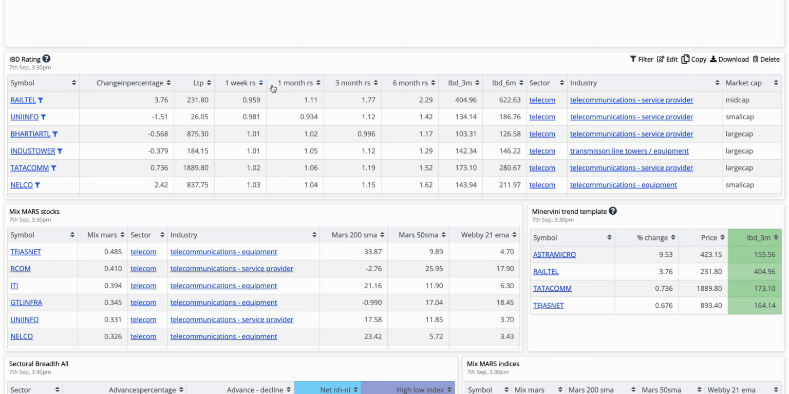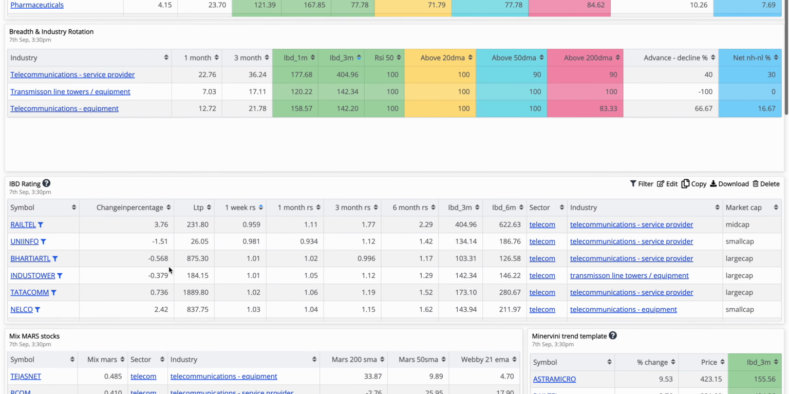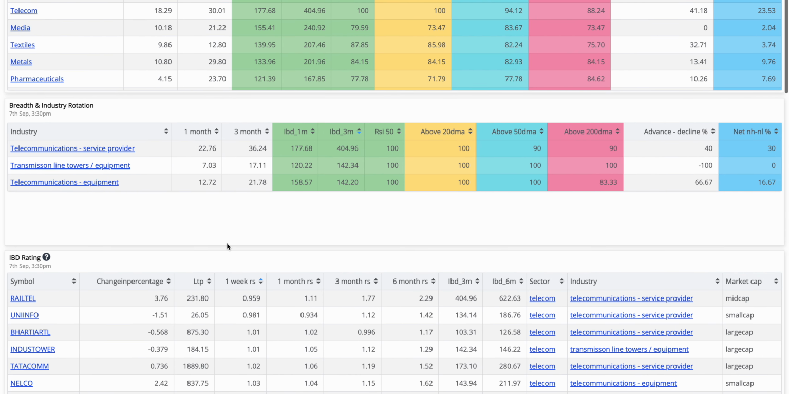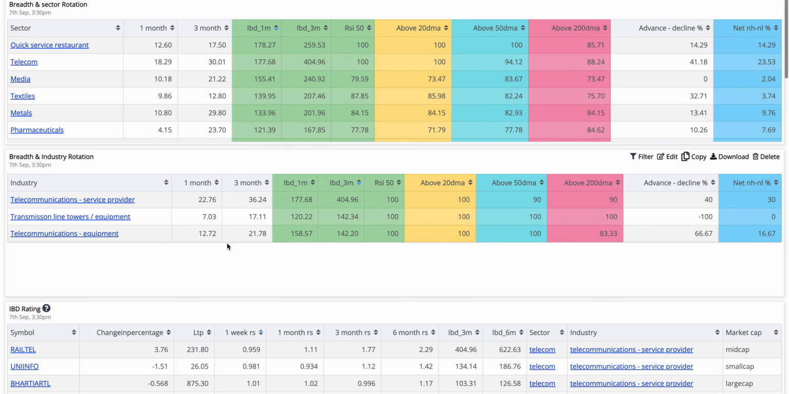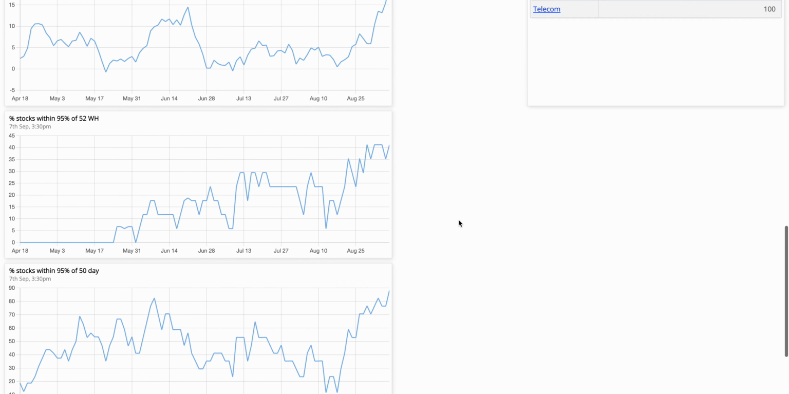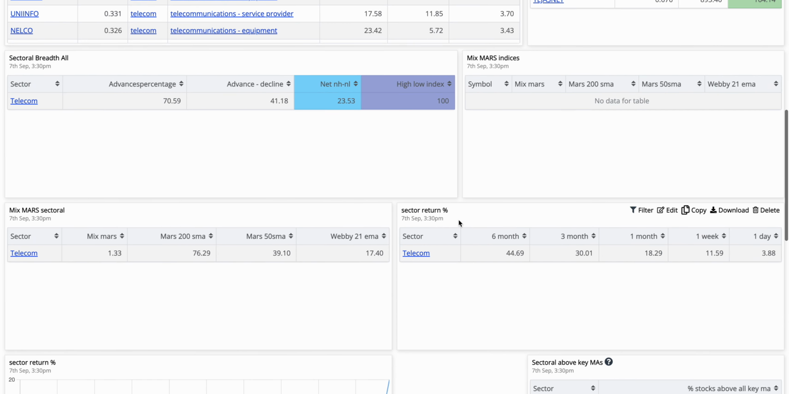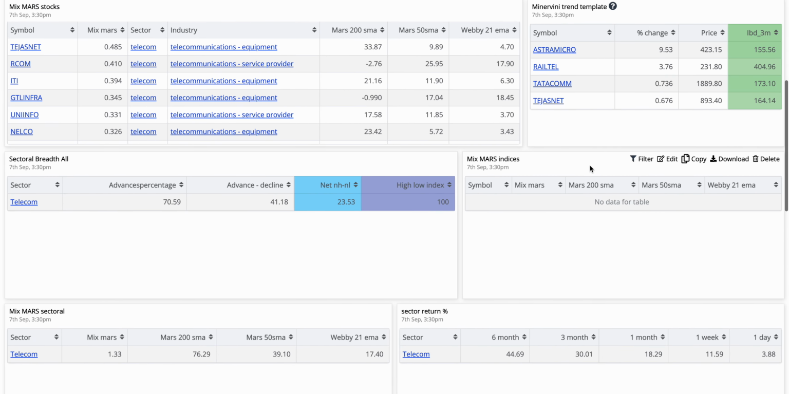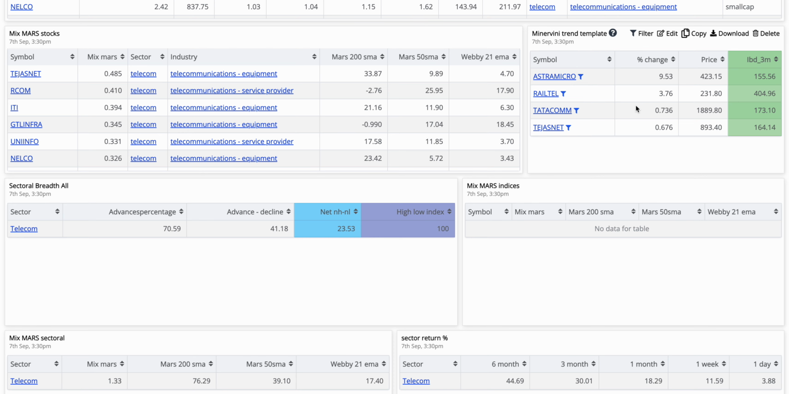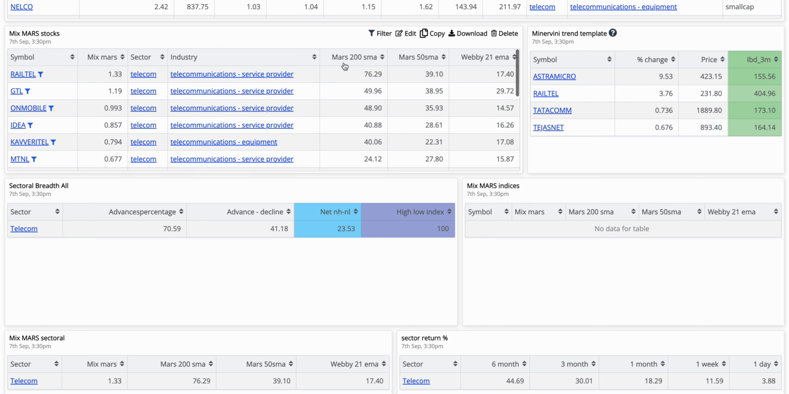If you see how much they have made in percentage change in a month or so, you can clearly see that telecom in the last 1 month as a whole gave 18% return, and in 3 months 30% return. Individual stocks as well, that number can be seen here. So for example, that can be plotted here.